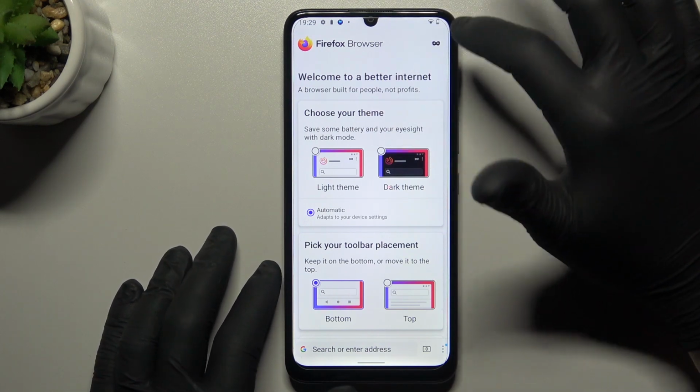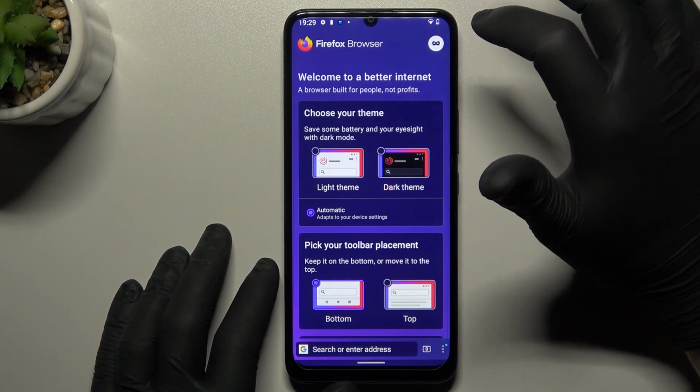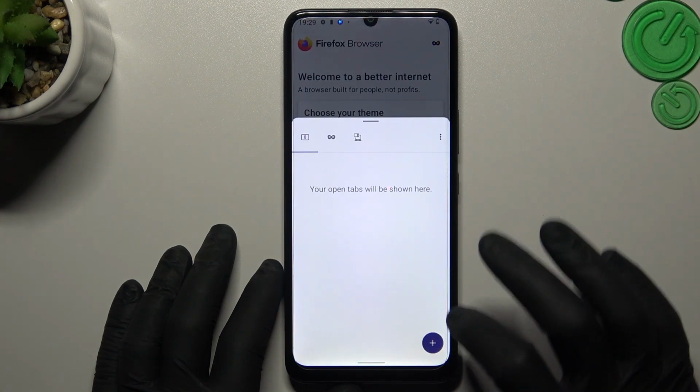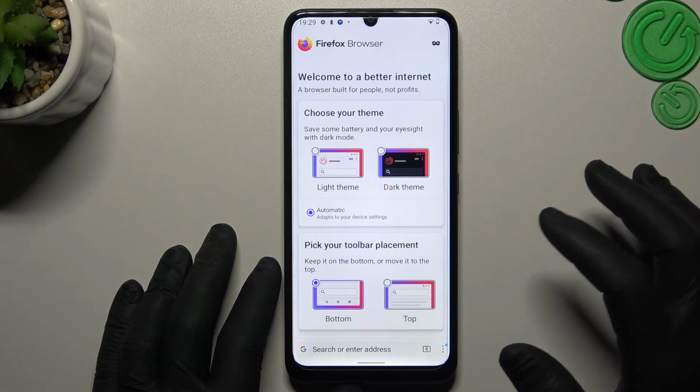It's very easy. In that window just tap on the mask icon or just tap on the taskbar icon, go to the mask and add a tab.